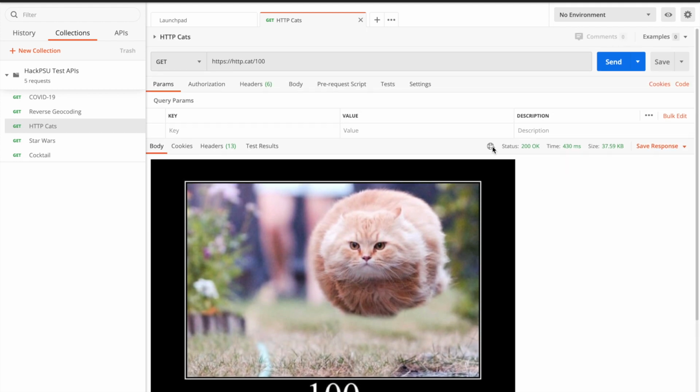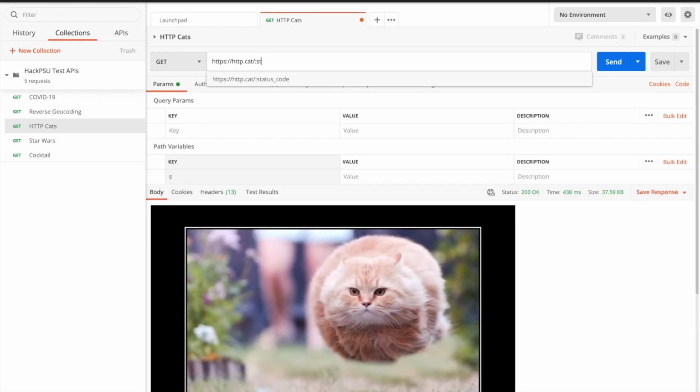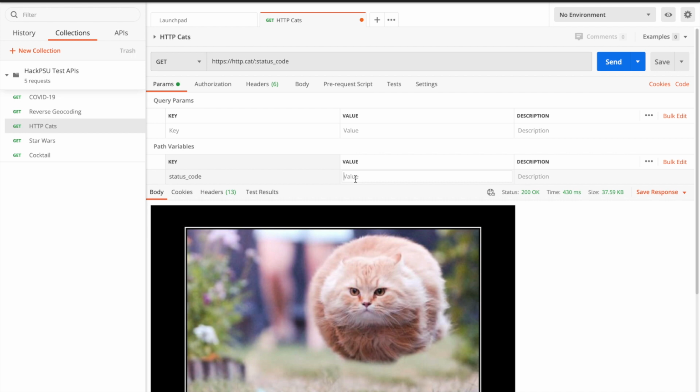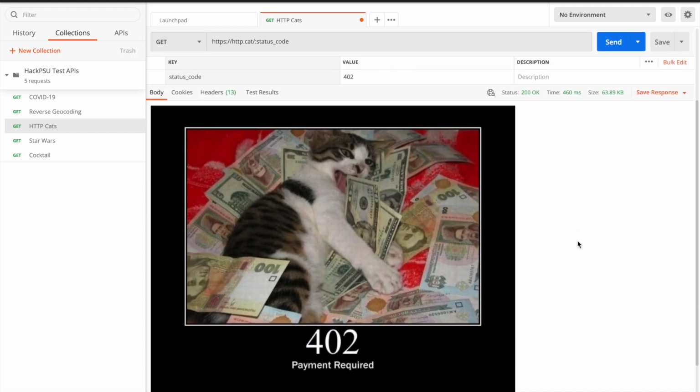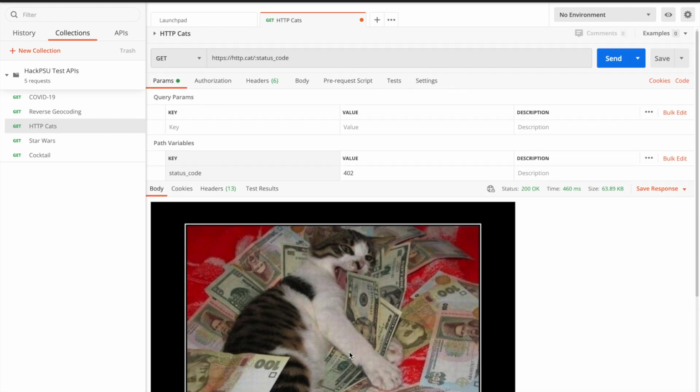One thing to note is that we did include the base URL and the path parameter all in the URL field, which is totally fine. Another way you can do it is by adding a parameter which follows the convention a /: and the name of the parameter. In this case, we'll call it status code. And as you can see, Postman pre-populates this key below, so we just have to add a value. We'll just go with 402. And there you go. It matches up. So there are a couple different ways to do it.